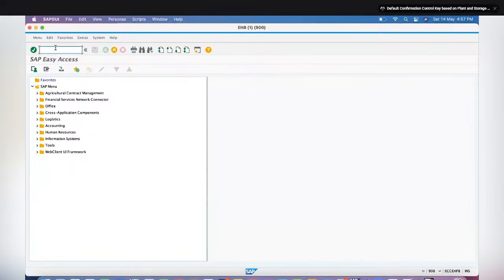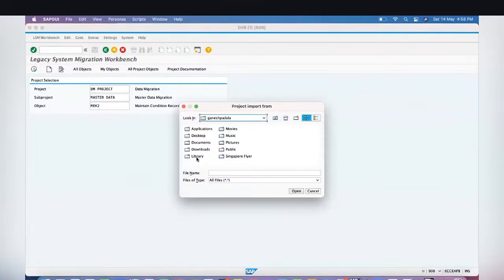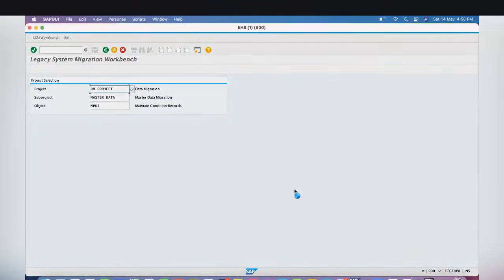How to import? You need to import in any other ECC system or any other login. So how will the process go? Come to LSMW, you can just come to the home screen. Click on Extras, click on Import Projects. From which file do you wanted to import? See, LSMW DM project. Open.